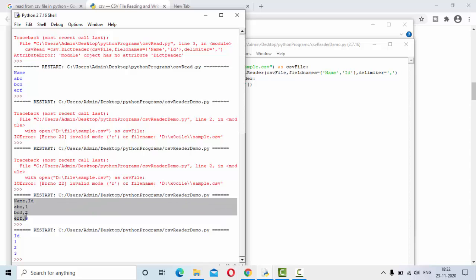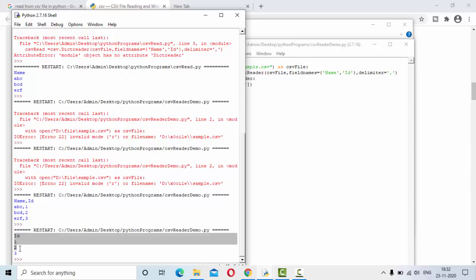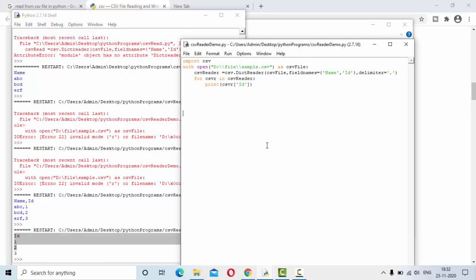Previously you got the two values because CSV reader reads line by line. Here we are reading as a dictionary. So these are the two differences between csv reader and csv DictReader.